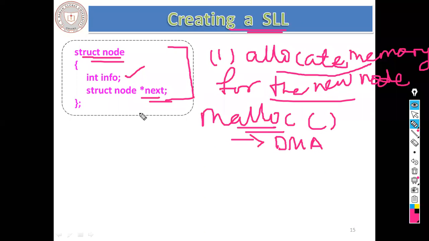Who can say what the syntax of this malloc function is to create a node? Size of struct node, as we take the size of struct node here. Before that, there is one step you can do. Typedef, not typecasting. It is a type definition; you have to redefine the data type. You have to write typedef struct node.